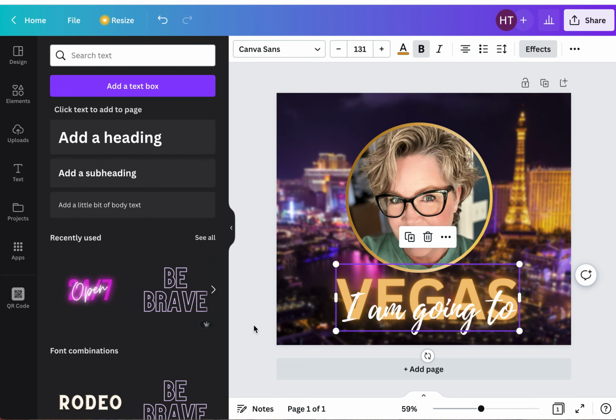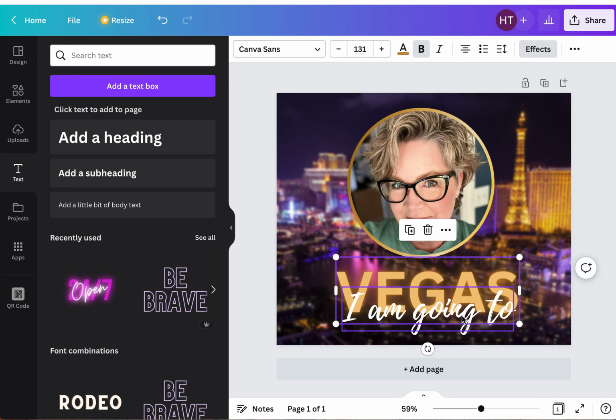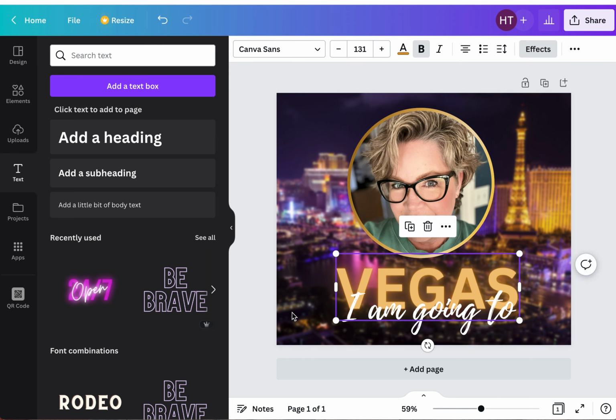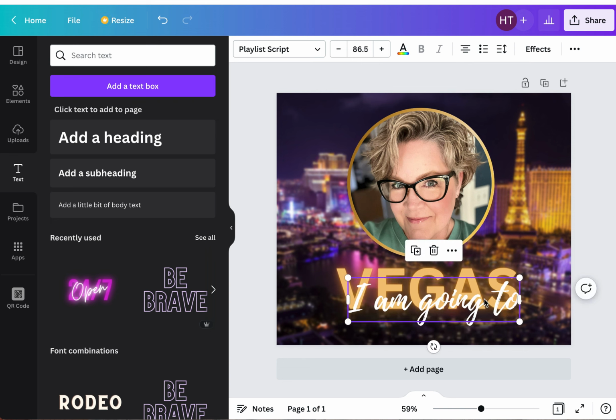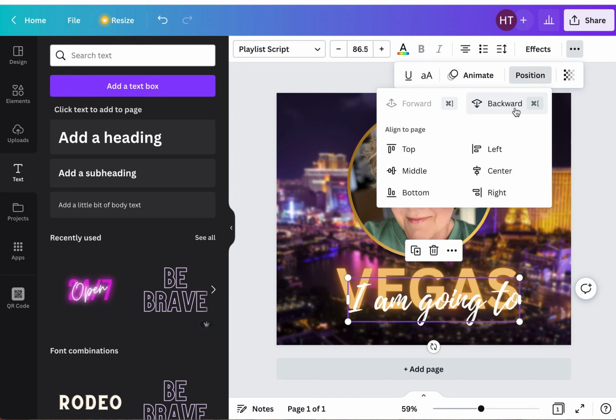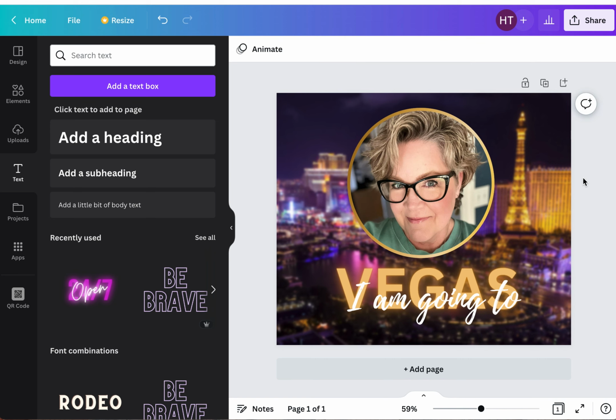There we go. And then you can adjust either one. Now, let's say you wanted the Vegas to be in the front and this one to be in the back, or let's say you have a photo and you want a photo to be in the front. So you can go up here, click more, and position. You can easily change and make something go backward or forward. Easily like that. But those are like the main things that I would use this platform for. You can easily go in and adjust things, make your photos like so.